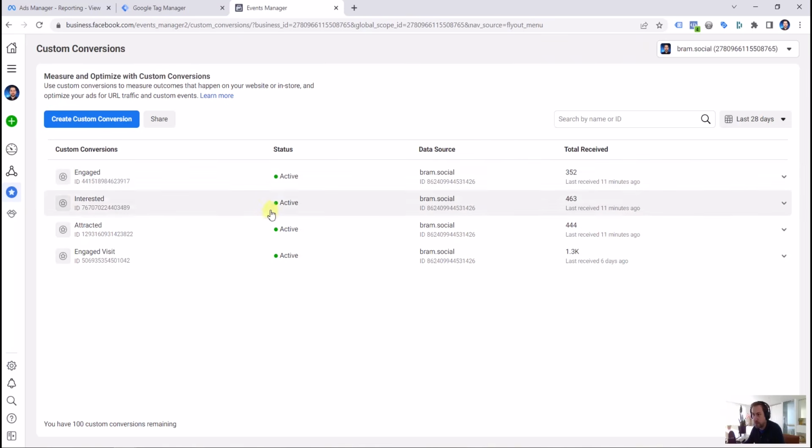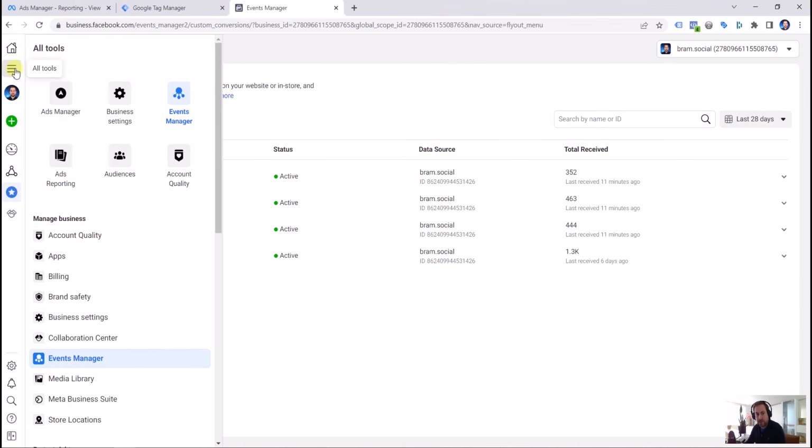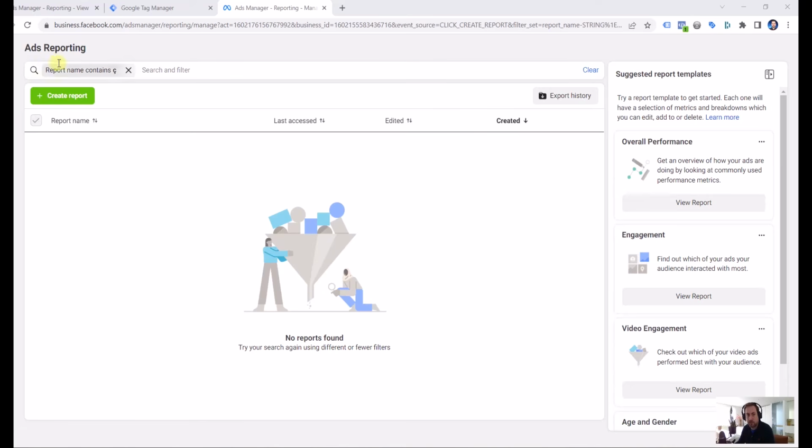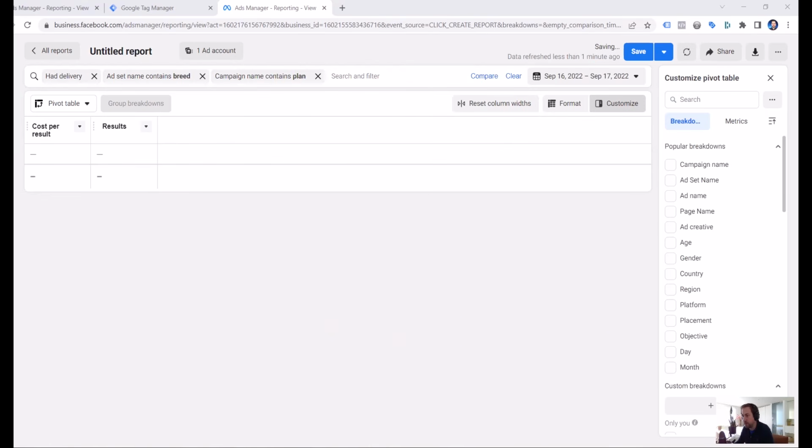Now you will end up with 3 active custom conversions. So now time has come to create the custom report. We're all set, the configuration is set. We just now need to build the custom report using conditional formatting. So let's get to it. Open the menu in Business Manager and select Ads Reporting. From within Ads Reporting, click the green Create Report button. Okay, we can now start building the custom report.